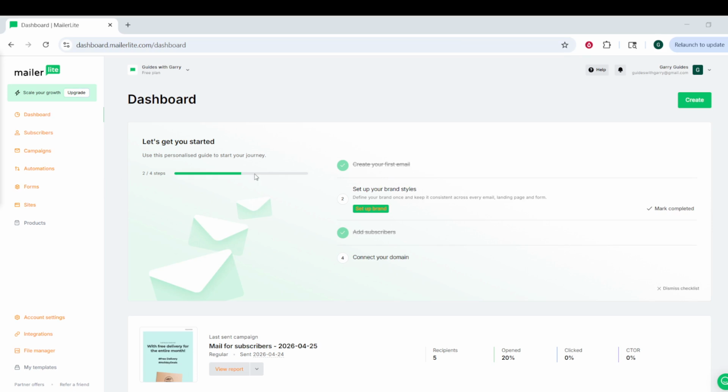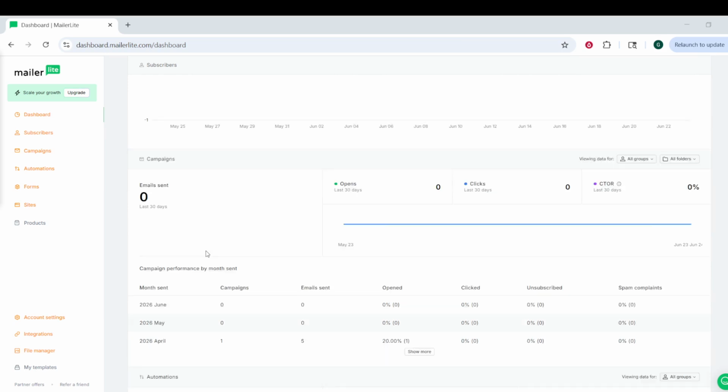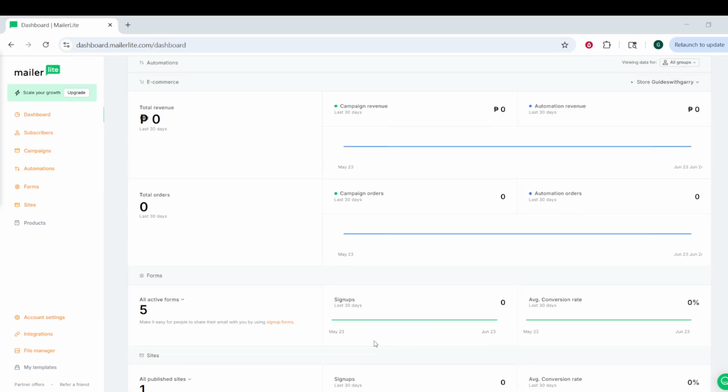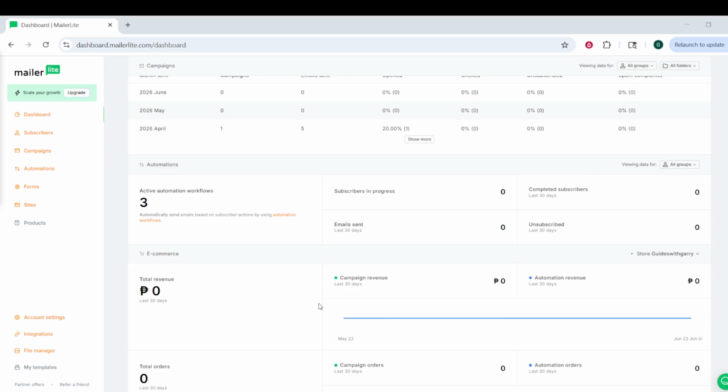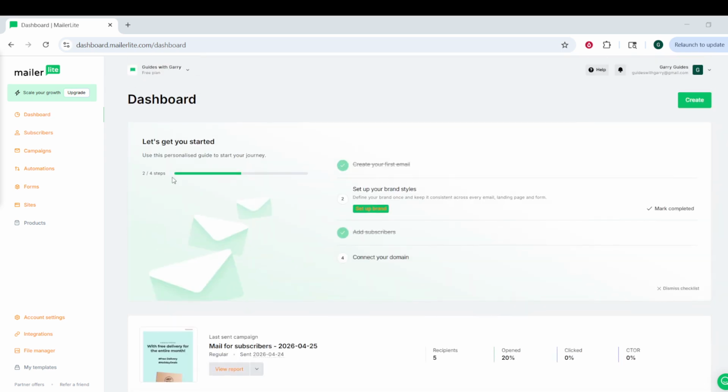In today's video, I am going to teach you how to find approval of Mailerlite. The goal of this tutorial is to help you quickly understand where to look inside your Mailerlite account to see whether your account has been approved, is still under review, or needs more information.